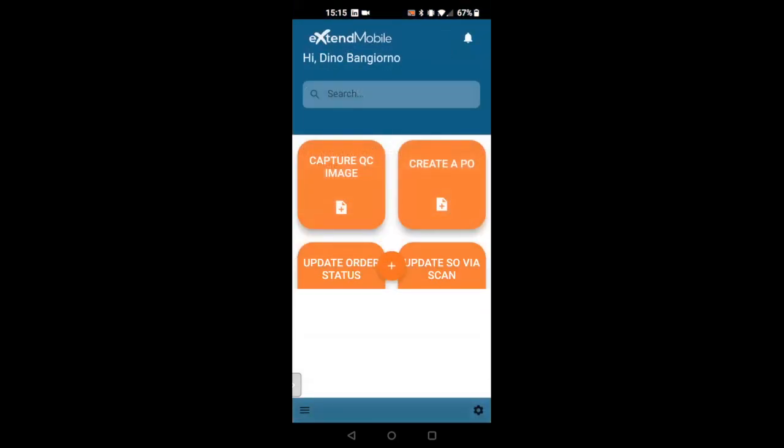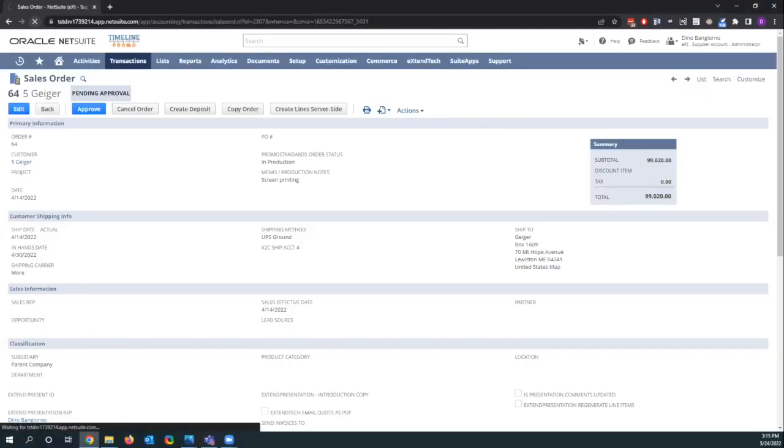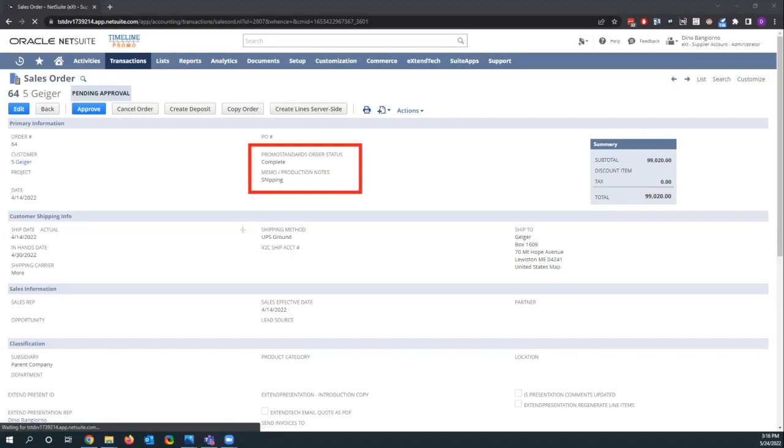If I were to go back into the NetSuite UI, we'll see the update that's rendered there. You'll notice again, the red bell has lit up at the top there, and I've got my update sales order via scan posted once again. So if I were to go back into the NetSuite realm, show you the sales order update that went through, we'll refresh the record once again, and here we are. You can see the status updates have been completed. The order status has been marked complete. It was last in our shipping department on the way out the door.